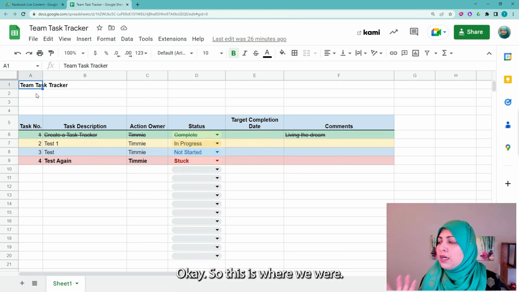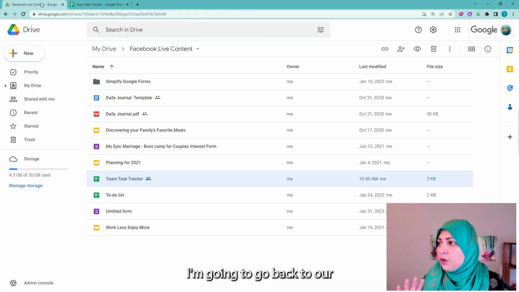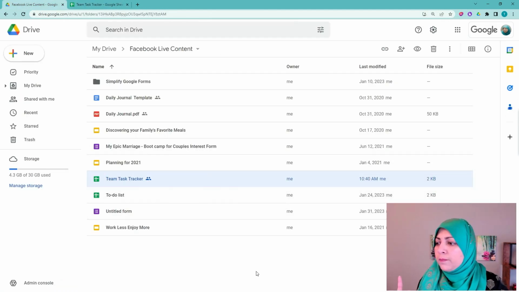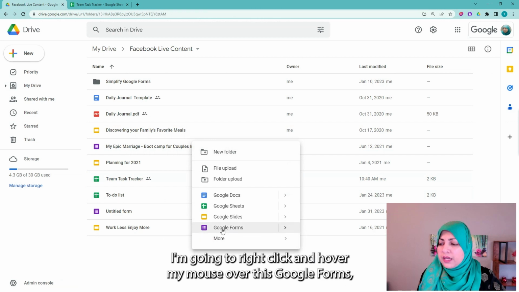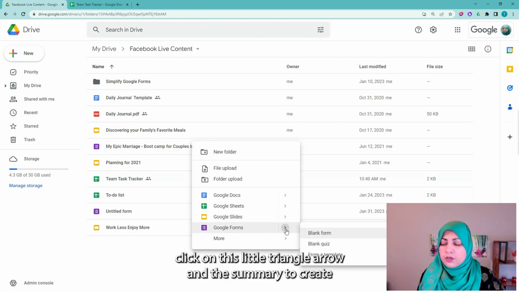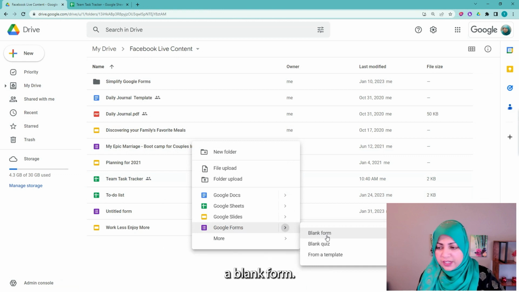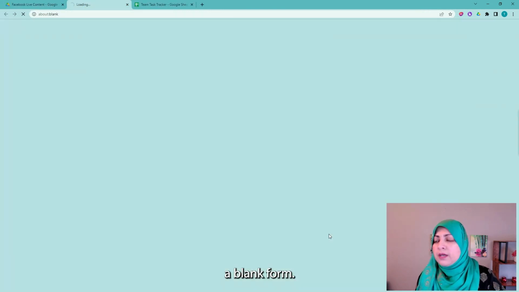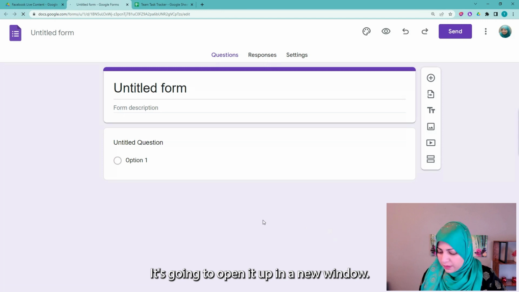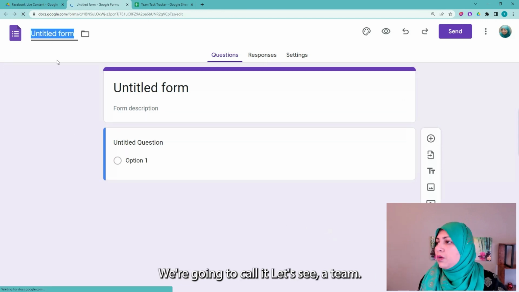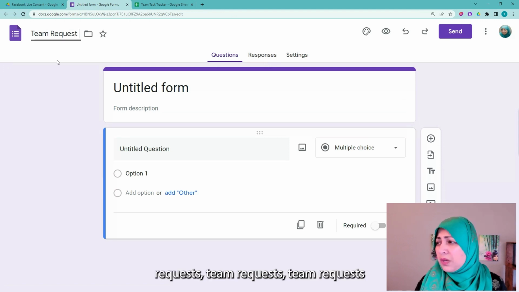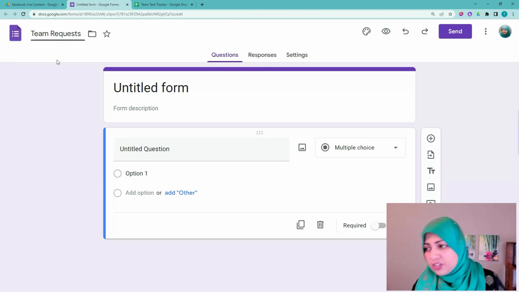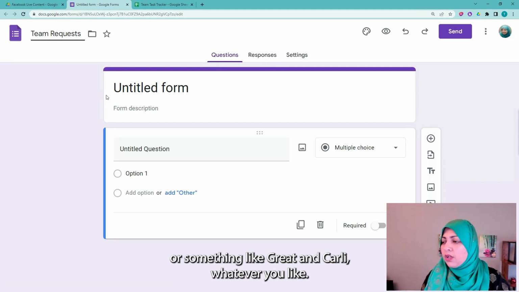Okay, so this is where we were. I'm going to go back to our Google folder. Anywhere in the white space, I'm going to right click and hover my mouse over this Google Forms, click on this little triangle arrow, and this time we're going to create a blank form. It's going to open it up in a new window. We're going to call it, let's see, team requests, team request tracker, something like that, right? You can call it whatever you want.